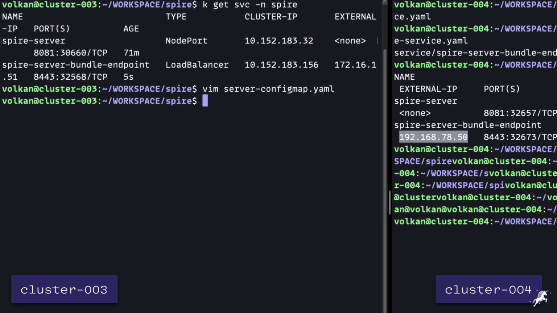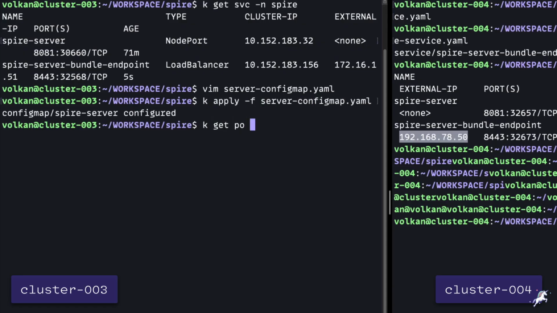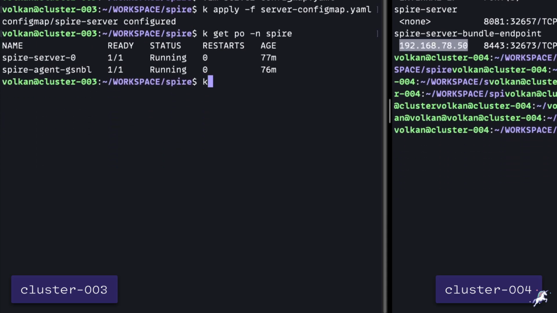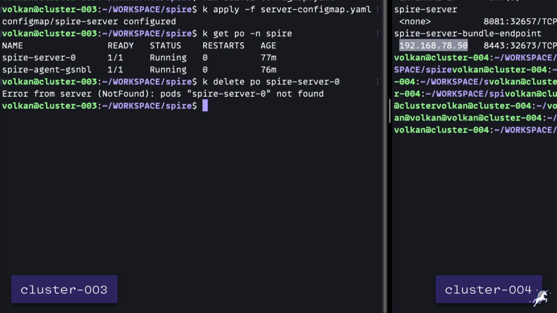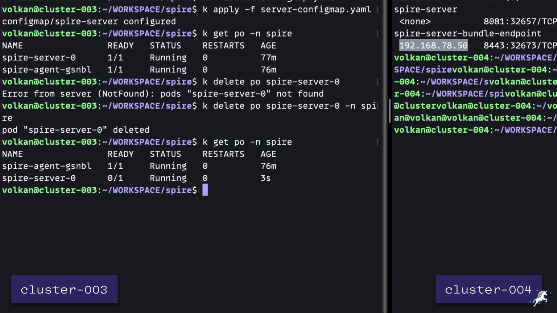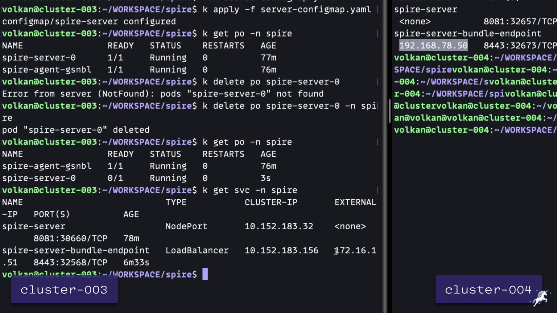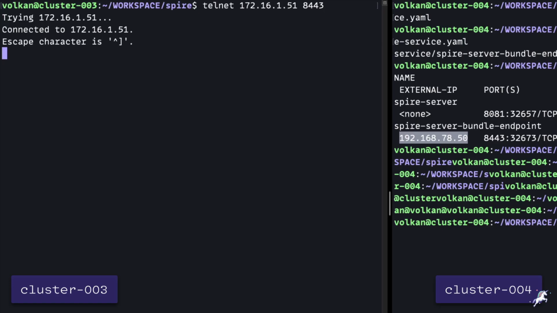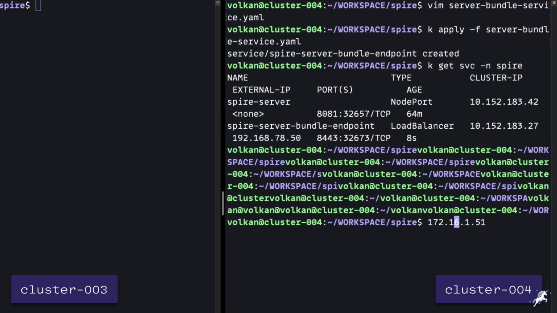Then we'll apply this server config map, and then I'm going to kill the SPIRE server so that it can respawn itself, and it will initialize the API endpoint to federate the bundles. So let's do a kubectl delete po spire-server-0 -n spire, which will immediately delete the current server and deploy a new SPIRE server with the applied changes. And now I can telnet to this server's bundle endpoint, which is good. I'll do the same on cluster 4 as well.